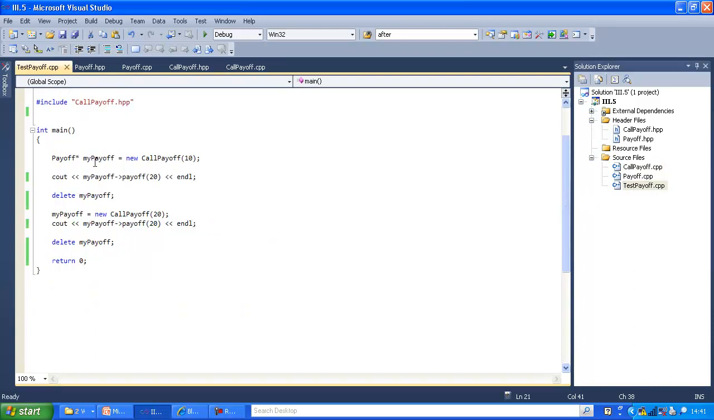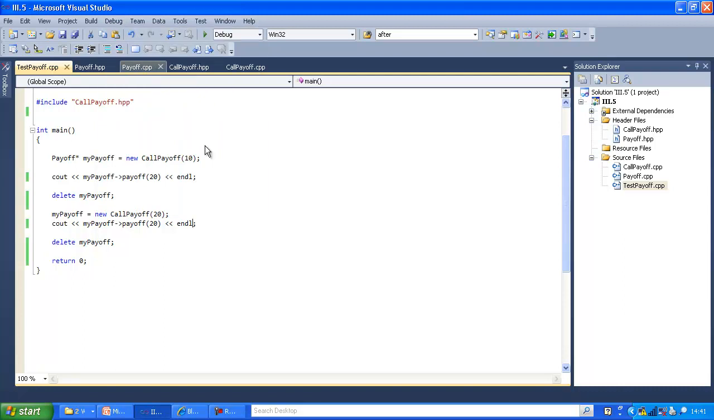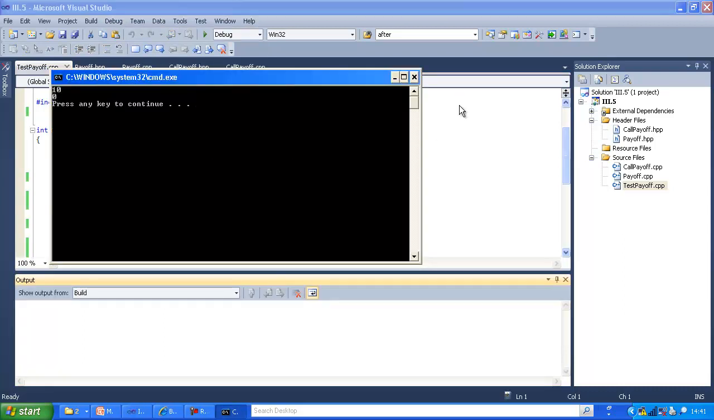Here's my test program. So I create a pointer to a payoff. Here's my base class pointer. I can assign it to the address of a call payoff using new, of course. Here's my strike price 10, and I want my payoff to be 20. So when I work this out, it should be 20 minus 10, so you get 10. I delete my payoff. Now I build my payoff again. Now we're at the money, so the strike price is 20, and the value I want the payoff at is 20. So it should be 0. Again, I delete my payoff. So if I run my program, I get 10 and 0, which is what I predicted.